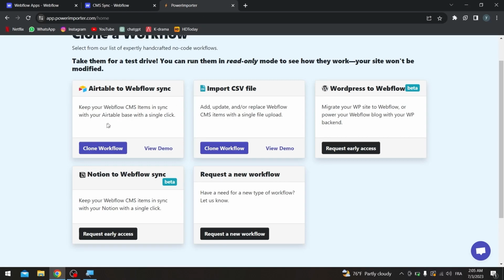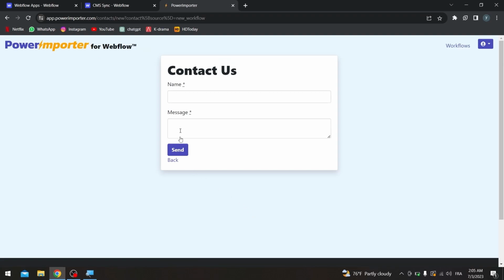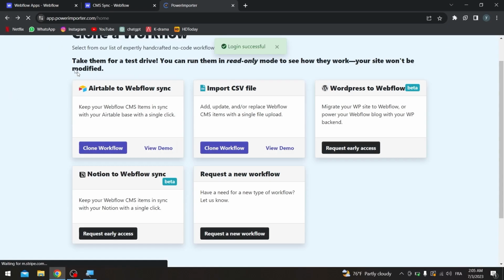Now all you have to do is clone a workflow from Airtable, import CSV files, or get access for WordPress, and then you can import stuff from WordPress. You can migrate your WordPress site to Webflow. You can even use Notion to Webflow synchronization, or you can even request a new workflow. So you can decide which application you are looking for just by clicking here, and you can look for the application that you want to be imported. You just have to write here the name and the message that you are going to use to encourage the support to help you bring the application to this app.